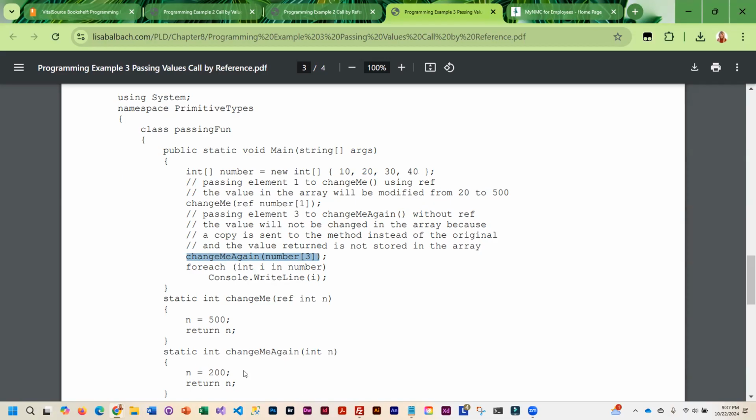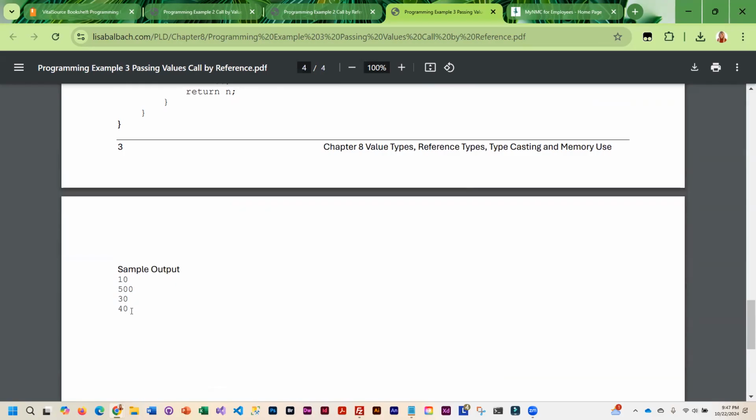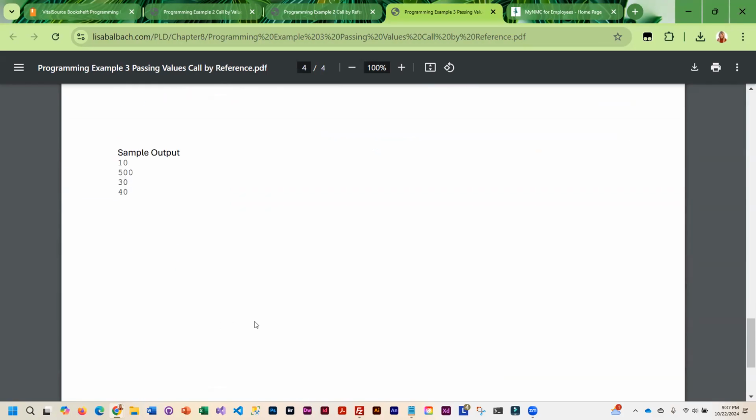It is not going to keep that change that we made down here because it was not passed as a reference. Okay, it came in here as any integer would. Okay, and when we returned, we did not store the change. Okay, and so you can see that it did not keep that 200 value.